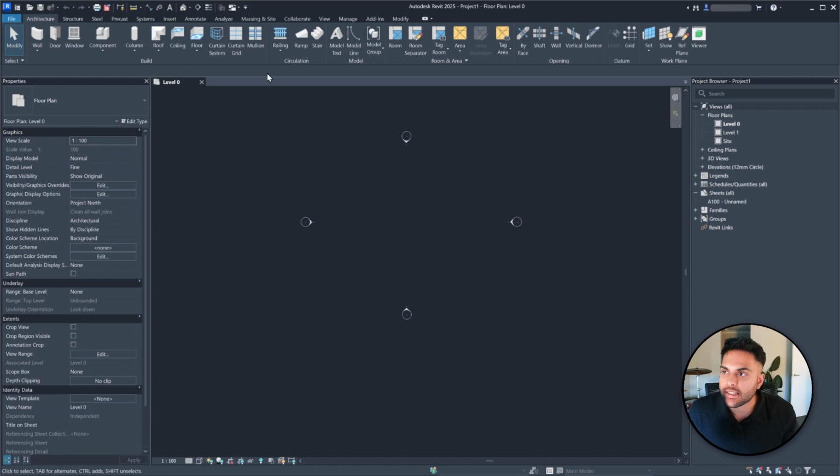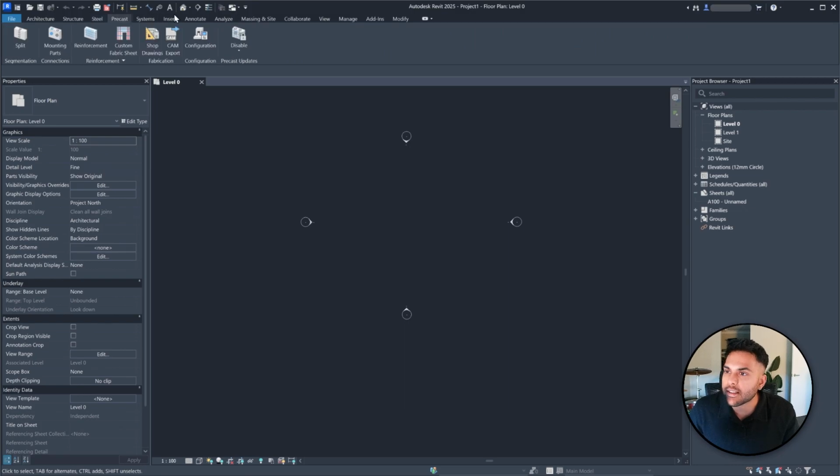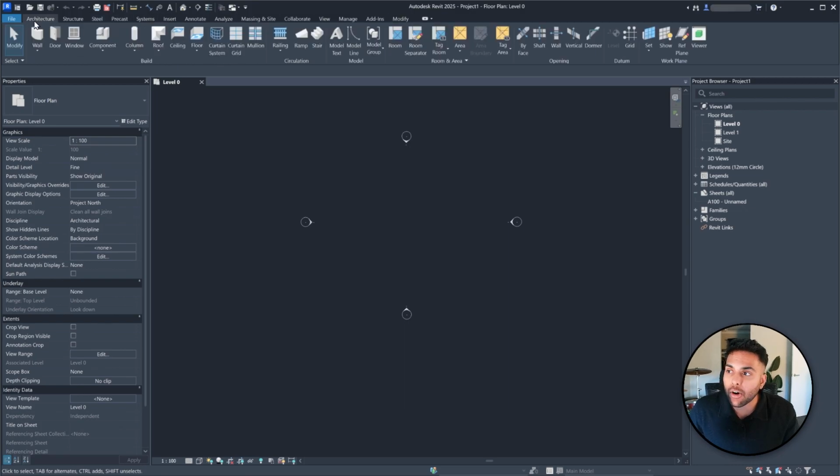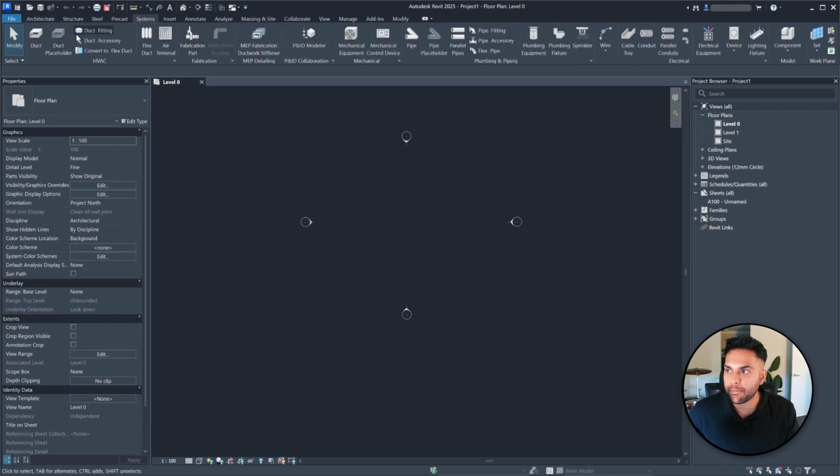So what you would notice is that with your ribbon, you have different tabs over here: architecture, structure, steel, precast, and all of these different things. For now, all you need to know is that you can actually start modeling using the ribbon. That's all you need to know, because when you start using Revit, you'll understand why we need to use them, okay? So if you're an architect, you will spend most of your time here placing walls, doors, windows, columns, ceilings, roofs, floors, right? If you are an MEP engineer, you'll be spending your time in the systems tab, and you'll be placing ducts and pipes and plumbing and sprinklers. If you're a fire engineer, all these things, right?